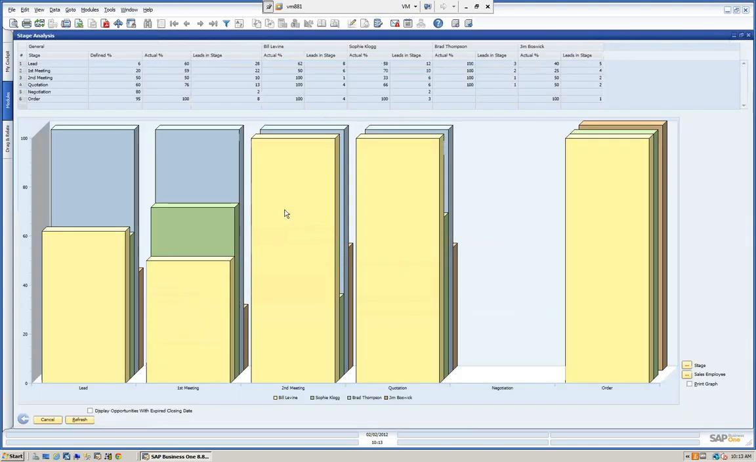Okay, so we're looking at everything here. So you can see the general information, stage analysis. We have our stages. We have our defined percentages for closing. We have the actual percentage of where we are. We have the leads in the stage. So right now we have 28 leads that are in the lead stage. We have 22 that are at first meeting, and so on and so on. So you can see we're working our way down.